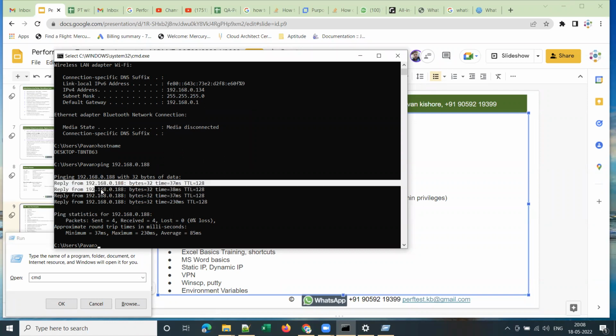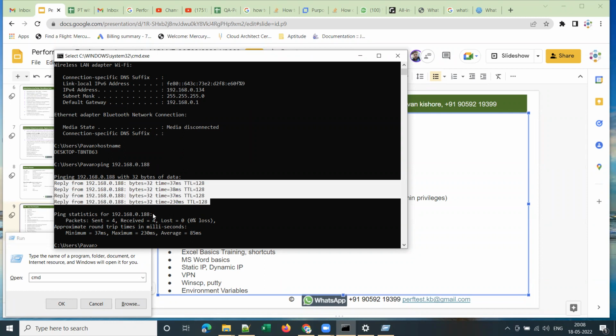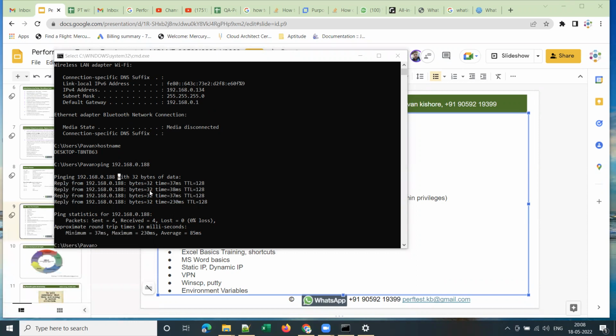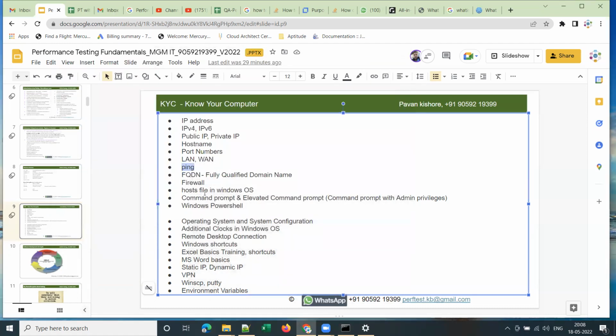So if you get a response like this, that means these two machines are able to communicate with each other. If that particular machine is shut down, you will receive a message saying request timed out. Clear, guys? Or if you are unable to communicate with that machine, you will get a message saying request timed out. So this is how we use the ping command to check if you are able to communicate with another computer connected to your network.